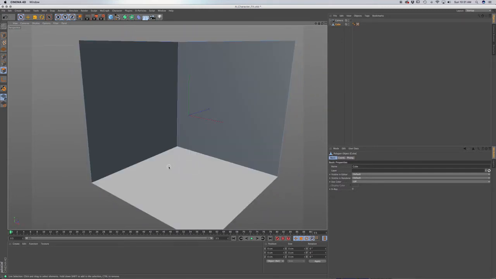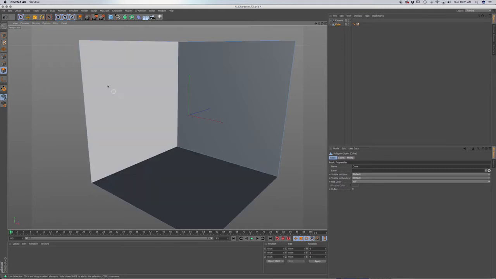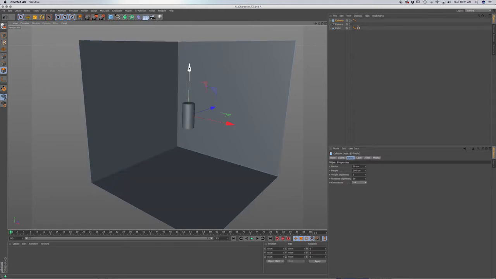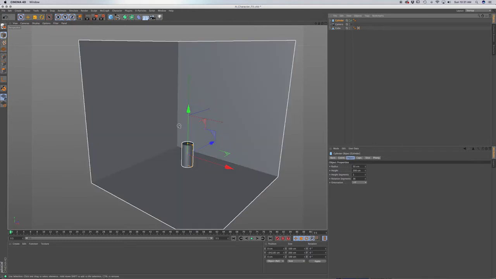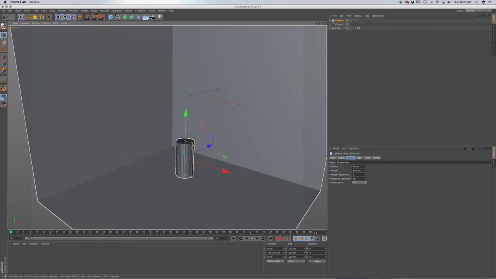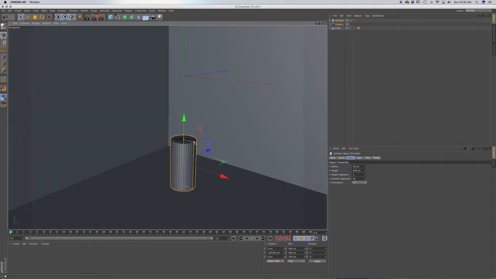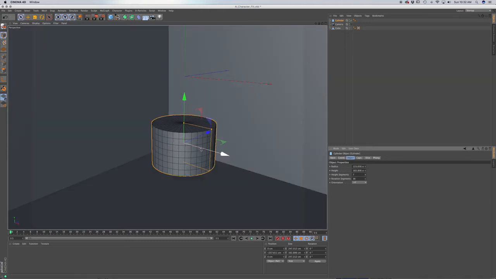Next, I want to make the machine, which is going to make the character effects. So I'm going to go to a cylinder and bring this down, and I'm going to go to object mode, and press N then B on the keyboard to bring up lines. And I want to make this a bit larger, maybe a bit smaller as well. And I want to add some height segments. So I'm just going to put a bunch in. I always try to make the polygons square as best I can.